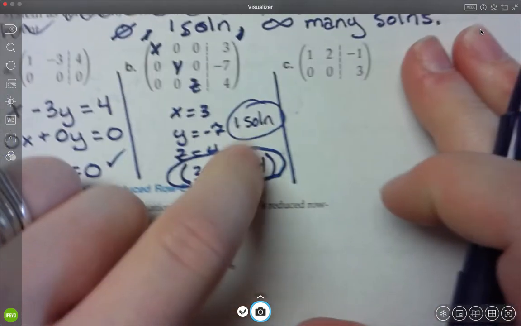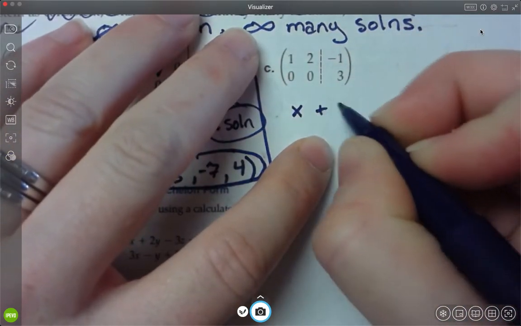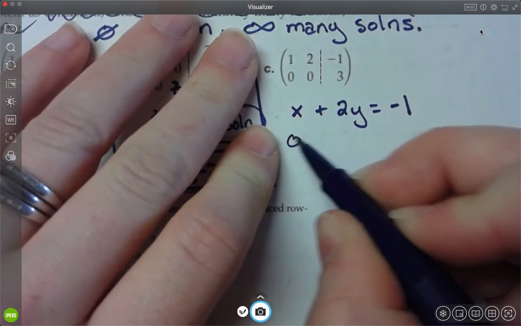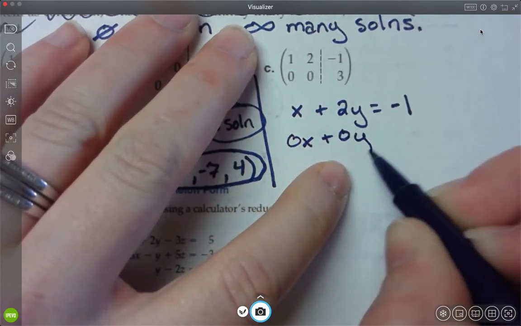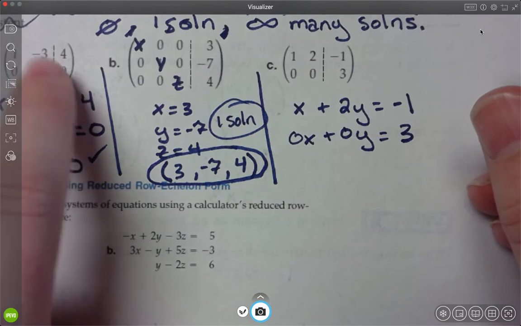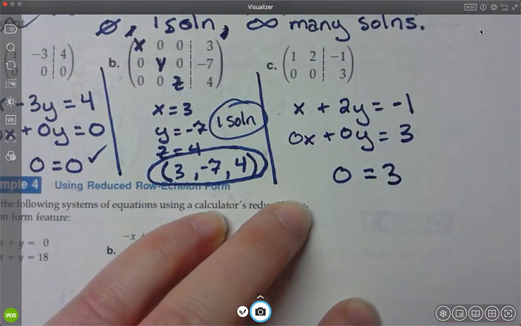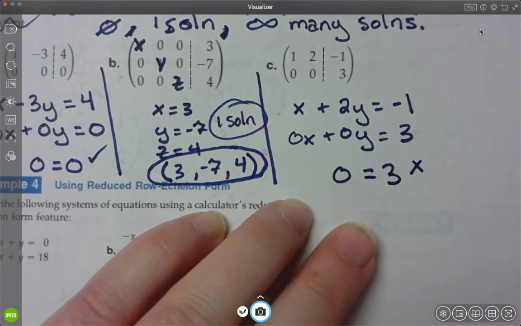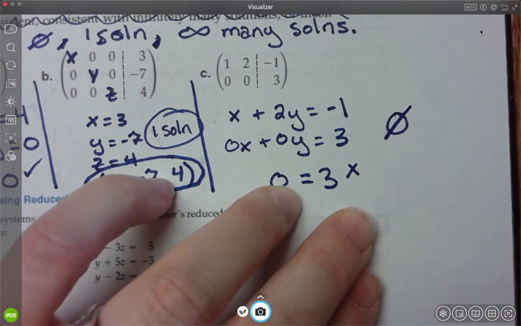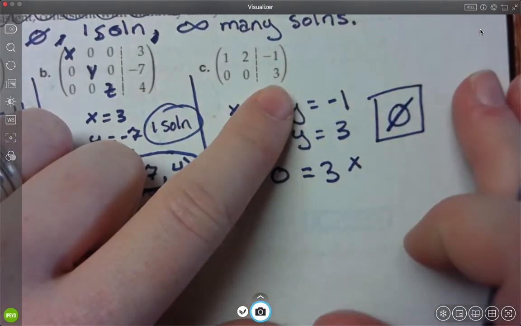Now part C, if we write this out, this says x plus 2y equals negative 1. And this bottom one says 0x plus 0y equals 3. This one's a little different than part A, because that bottom one says 0 is equal to 3, which is not a true statement. 0 is not equal to 3. And this is one where we have no solutions. So that's what it will look like in reduced row echelon form when it has no solutions.